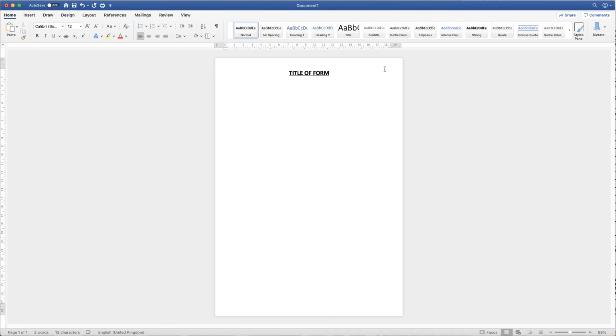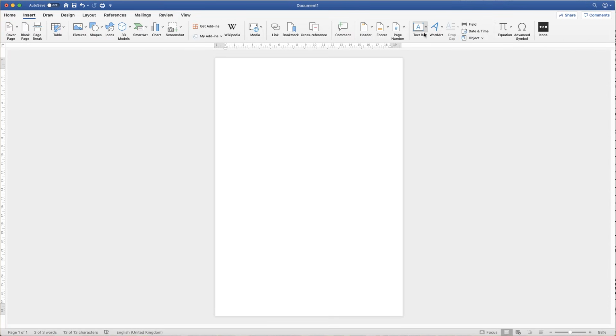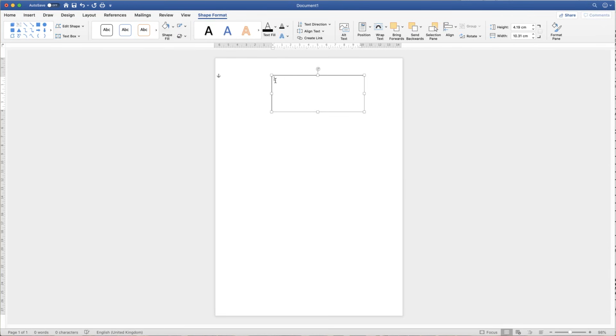That way I can move it around anywhere I want in my form. So I'm just going to highlight that and press Command or Control C to copy it so that I can put it straight into a text box. Then I'm going to delete it. I'm going to go to the Insert tab, go along to Text Box, click on the drop down and click Draw Text Box. And I'm just going to simply click and drag. My cursor's inside my text box, and I'm just going to press Command or Control V.